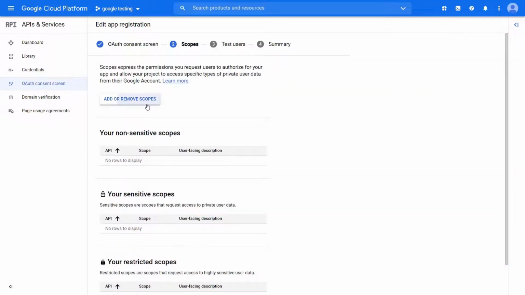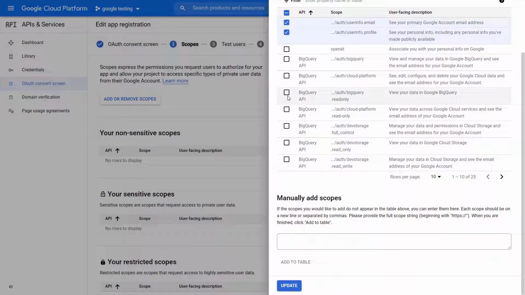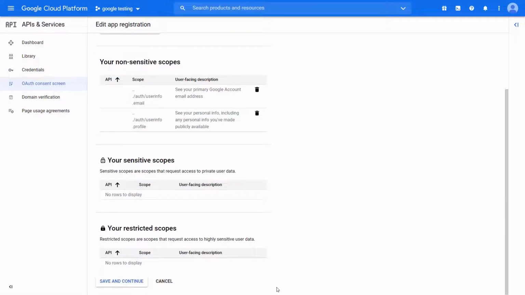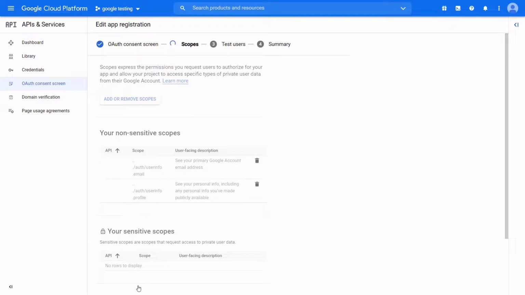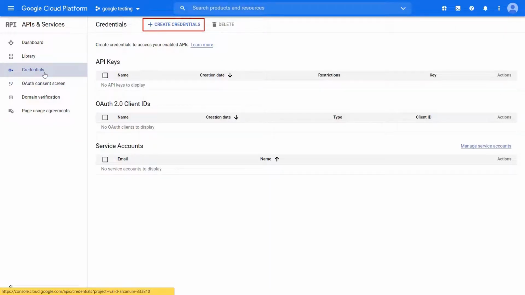Click on Add or Remove Scopes. Select Email and Profile Scope. Click on Update button. Click on Save and Continue button. Click on Credentials tab. Go to Create Credentials.